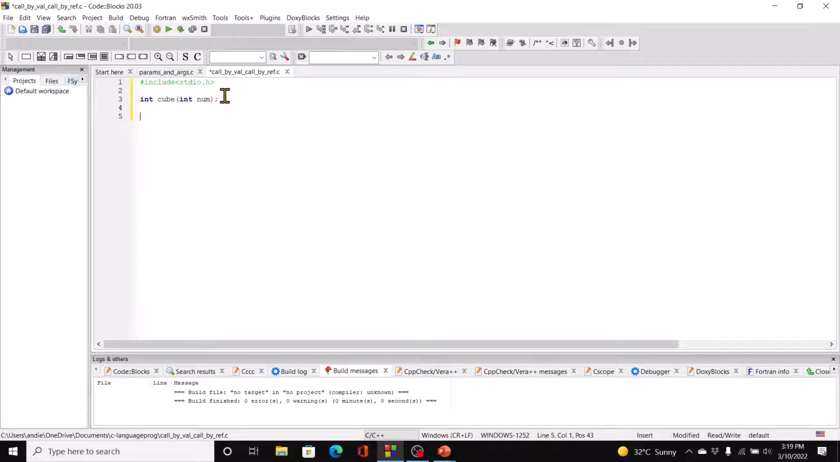Int main. Within this function, we will have int num, and I'm going to have that as a constant 10. Printf, cube of %d is %d, comma, here we'll have num, and we'll call the function cube with num as argument.